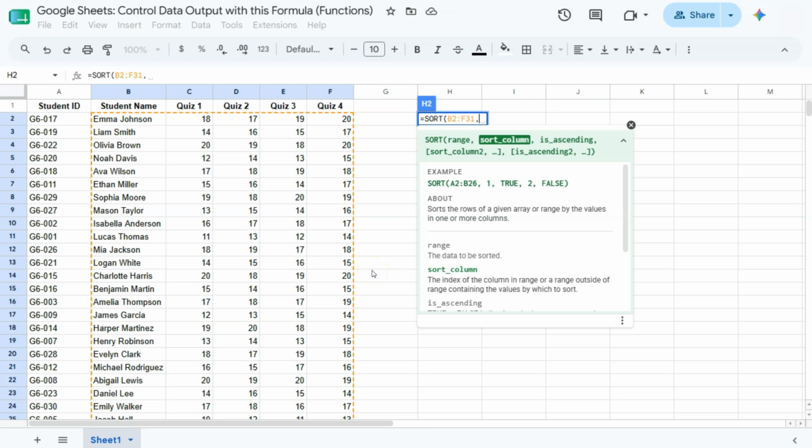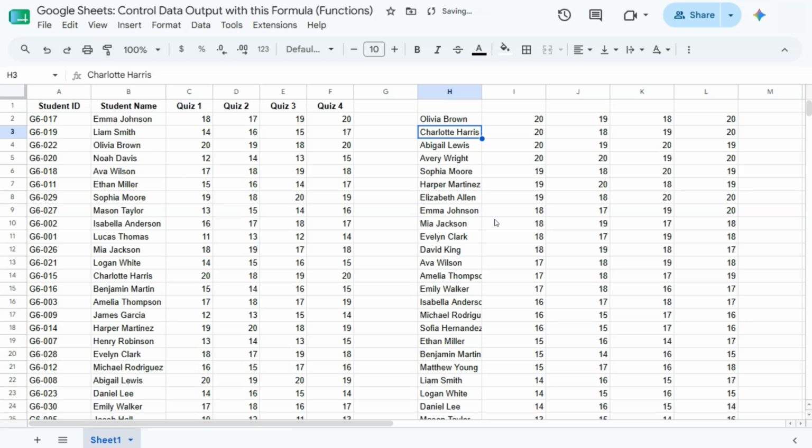Depending on what you want to sort, in this case, I want to sort the students based on their scores for quiz number 1. So that's going to be from my range, the second column. So I'm going to put in 2, comma. Then if I wanted to sort this in ascending order, I can simply put in true right here. But since I don't want it in ascending order, I want it in descending order, I'm just going to put in false. Press enter, and here we have it.